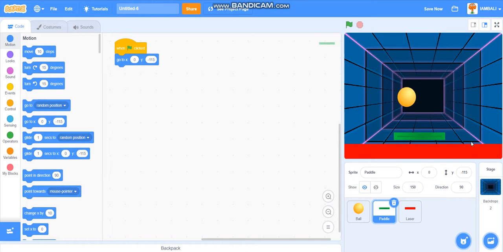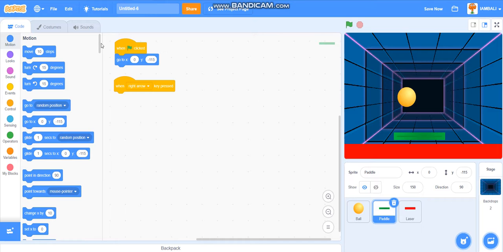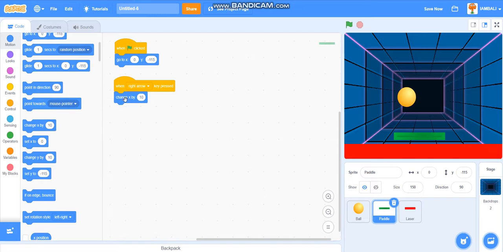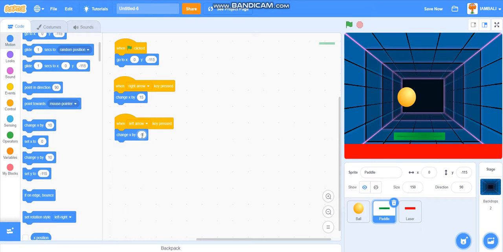And then I want to make the paddle move. When right arrow key is pressed, I want it to change x by 15. I'm going to duplicate this, change it to left arrow, and change it to minus 15, like that. So now we have a moving paddle. Great control. And now we're going to code the ball.